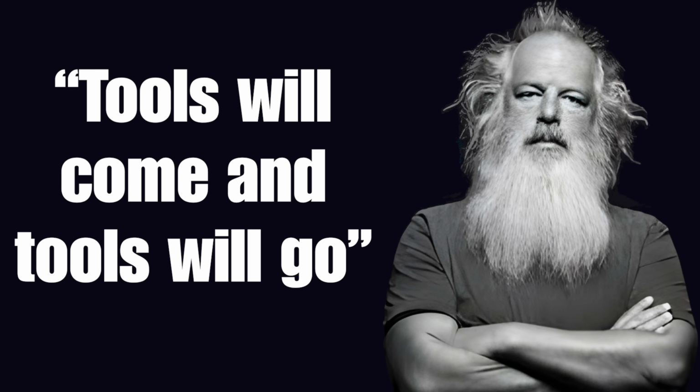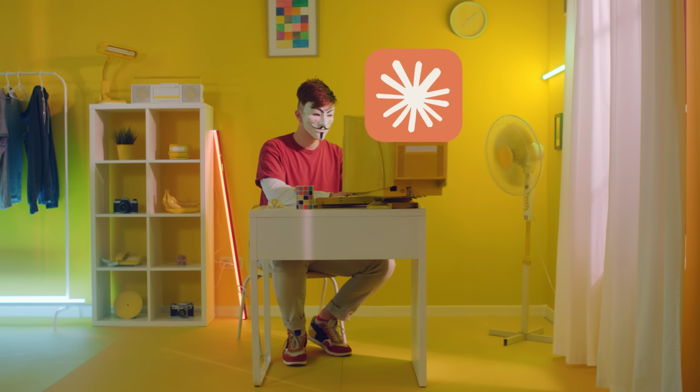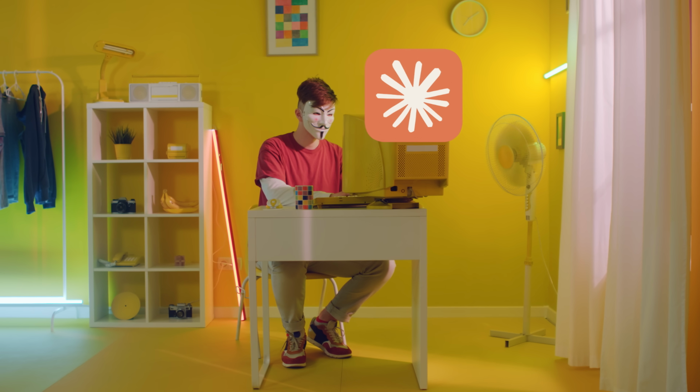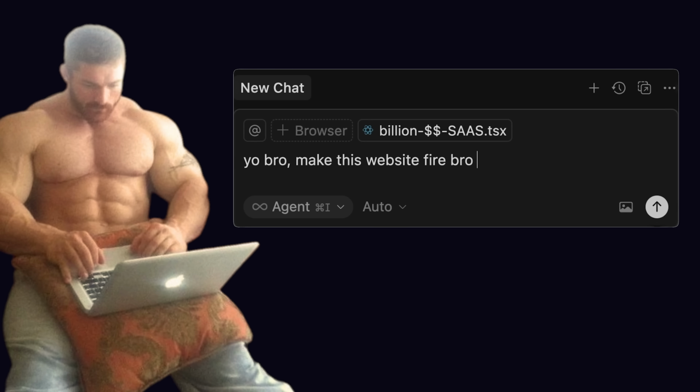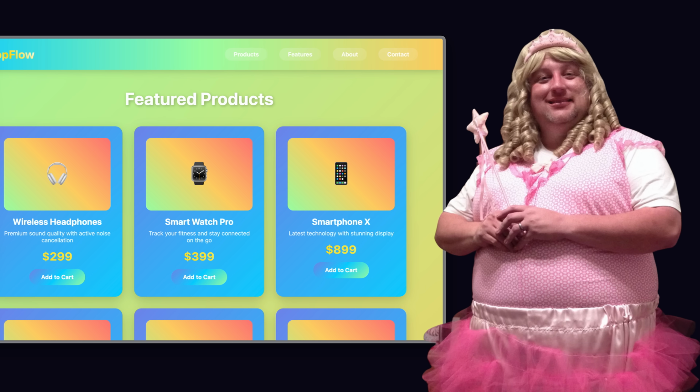Rick Rubin recently said that tools will come and tools will go. Only the vibe coder remains, except that this is 98.7% of all vibe coders. Being a vibe coder, you could just start prompting your AI models, telling it to make you beautiful websites, but you're going to get a site like this just because your AI princess thinks gradients are cool.